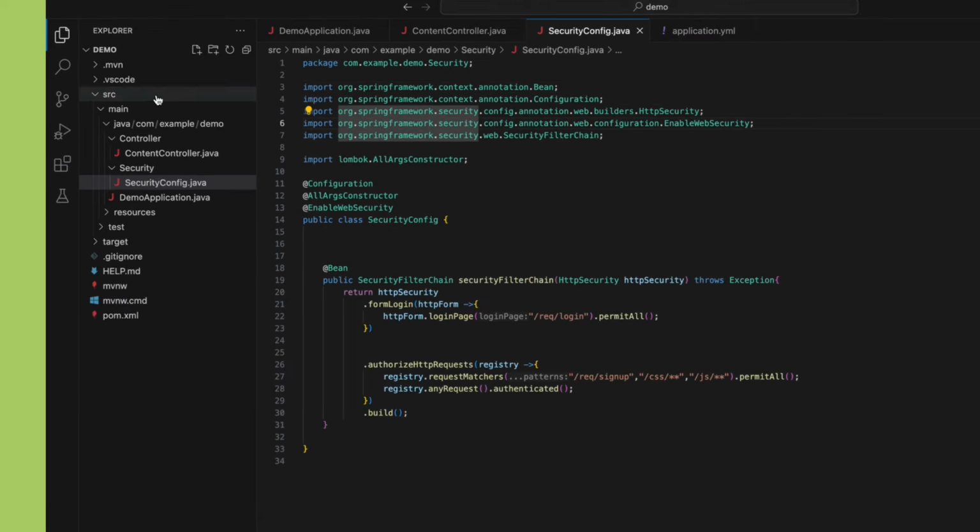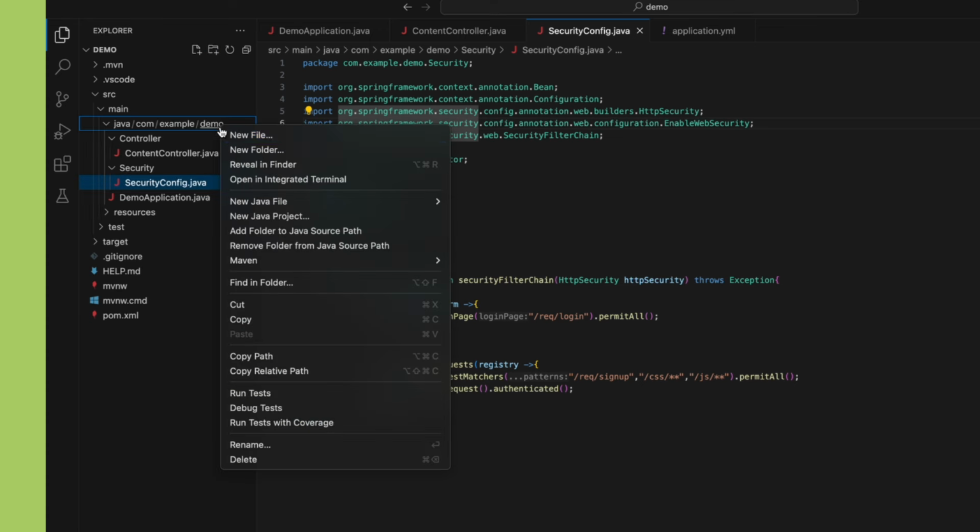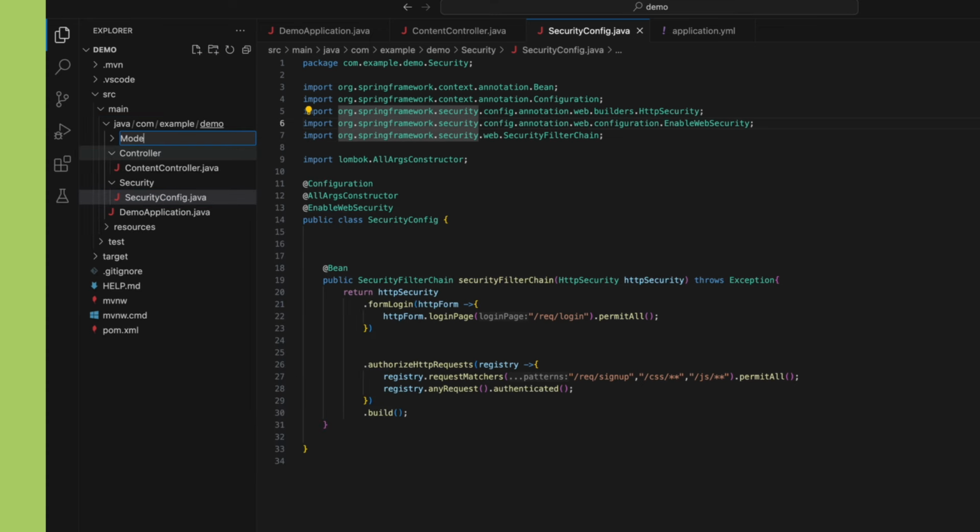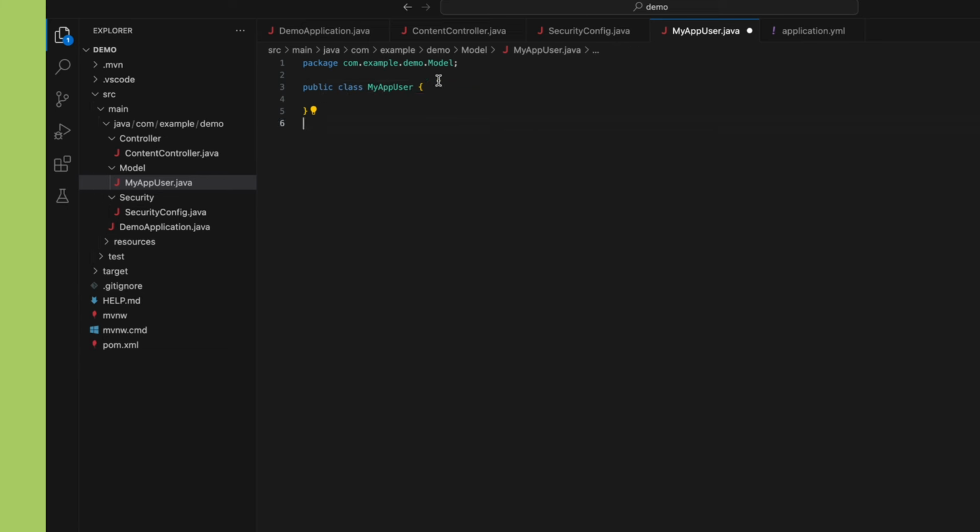All right, let's get our application connected to a database. This will allow us to store user information like usernames, emails, and passwords. Let's create a new package called model in your project. Inside the model package, create a new class named MyAppUser.java. We'll annotate this class with @Entity to tell Spring Boot that it represents a database entity.